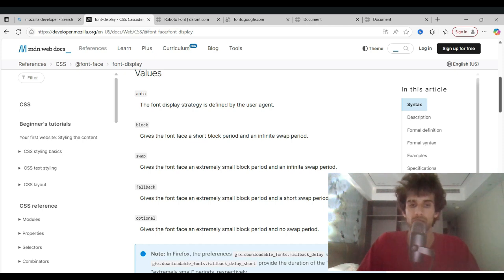So in these 2 periods, block and swap, there comes the strategy that one can use to improve the user experience. Basically, using block gives a short block period, swap gives an even shorter block period. So with block, the amount of time that the text will be invisible is longer. With swap it will be shorter, but maybe the user will see text that does not correspond to the font that you actually want to use.